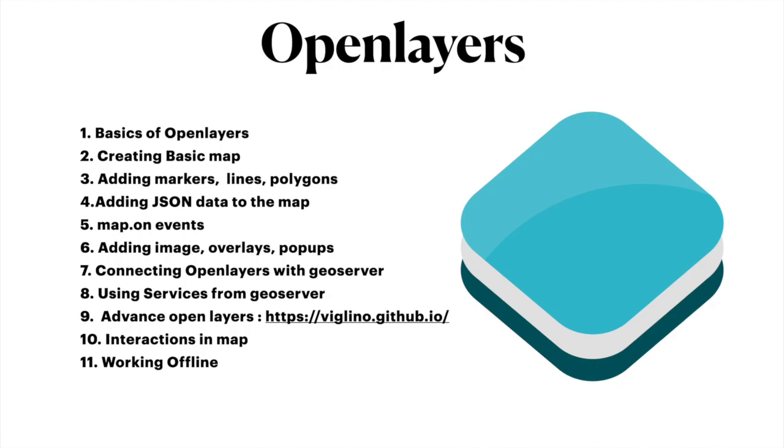And finally, I will introduce you to this really awesome advanced Openlayers plugin library known as viglino.github.io. I use this website all the time to find the correct plugin for my use case.